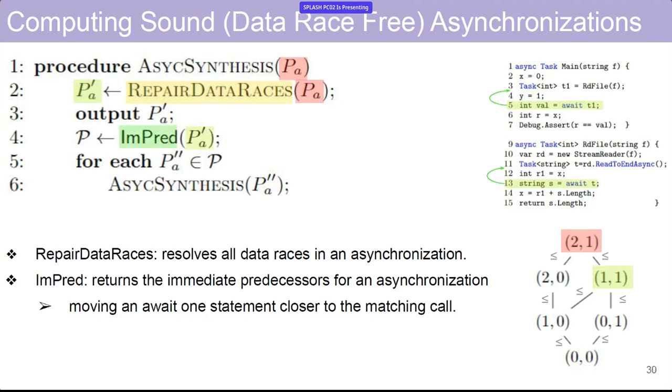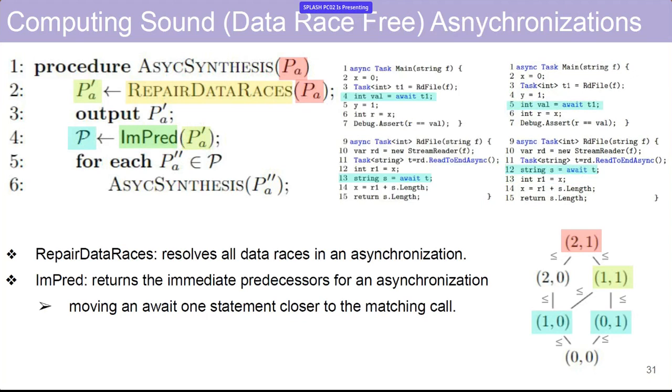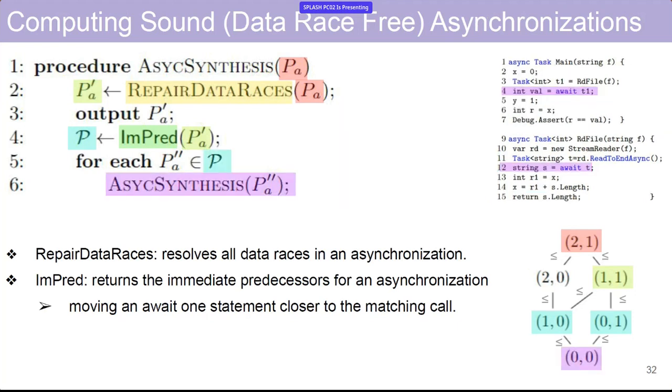We go and compute its immediate predecessors. Here we have two possible immediate predecessors, 1, 0 and 0, 1, where in each one we moved one of the awaits one statement closer. And by chance, in this toy example, both of those immediate predecessors are data race free, and we call async synthesis over them. So async synthesis will return those two programs because both of them are data race free, and we compute the immediate predecessor for both programs, which is 0, 0.